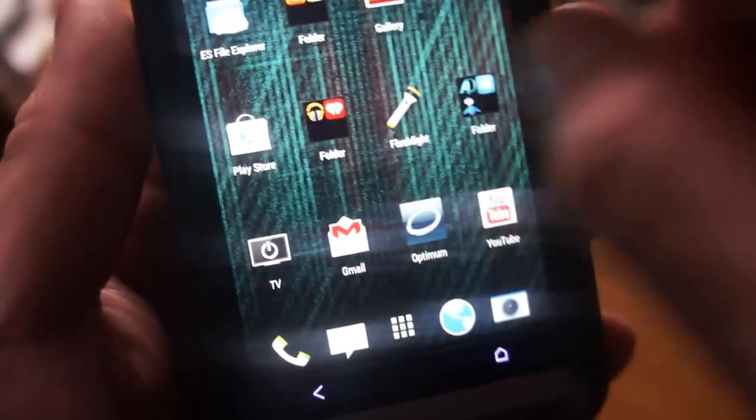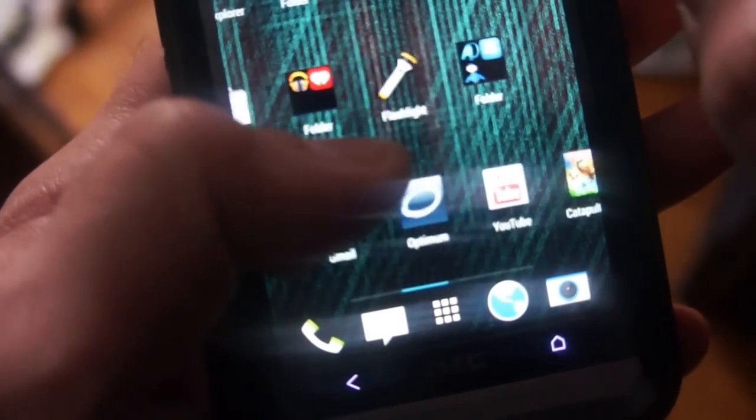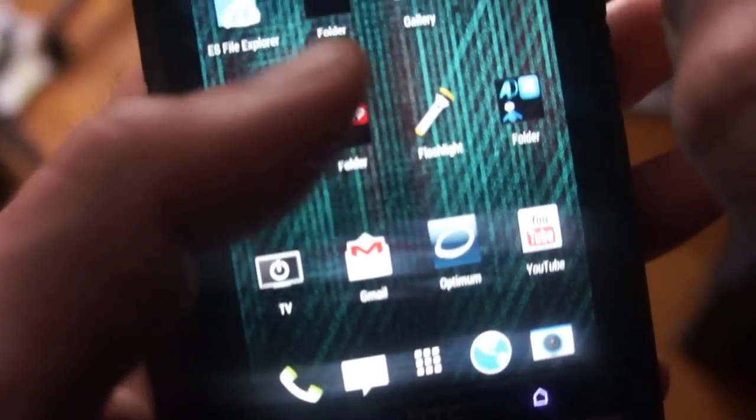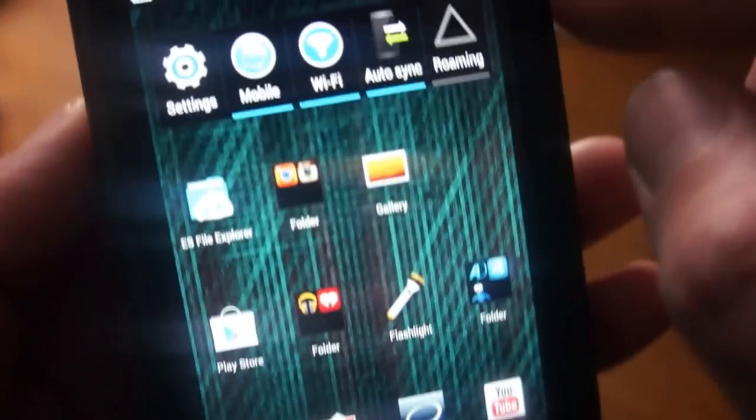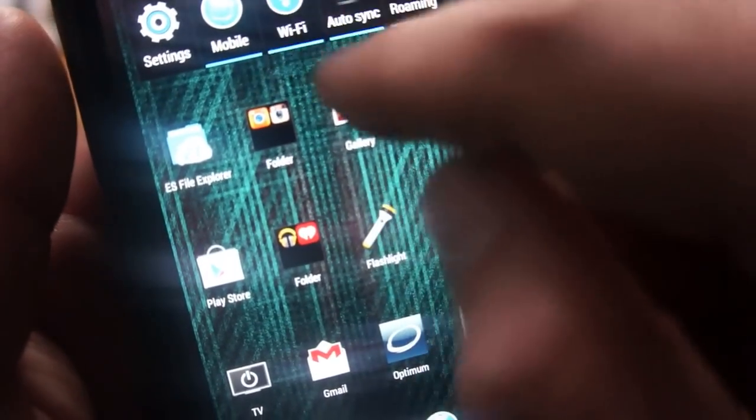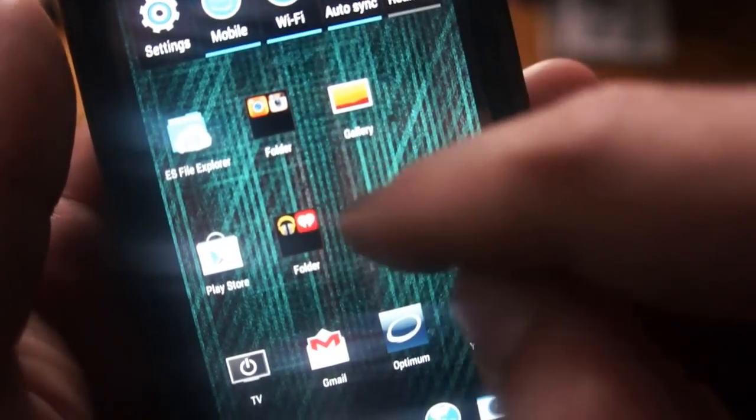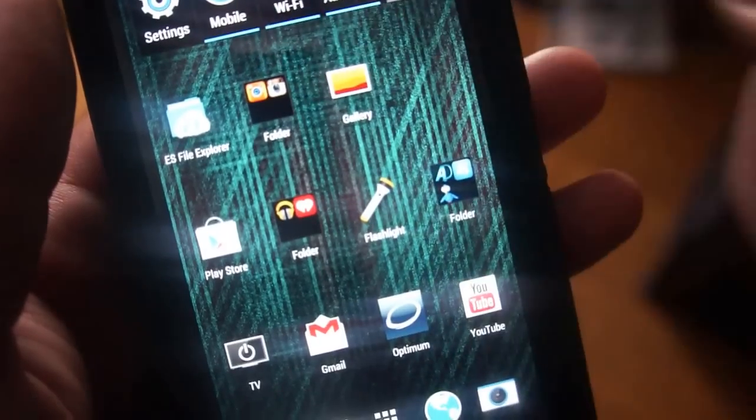And you also get this little menu bar up here. This little toggle screen. That's what they call it, a toggle screen, you see? You can toggle everything off and on, Wi-Fi, instantly. Settings. And there's a lot of little tweaks there. You just gotta play with it.